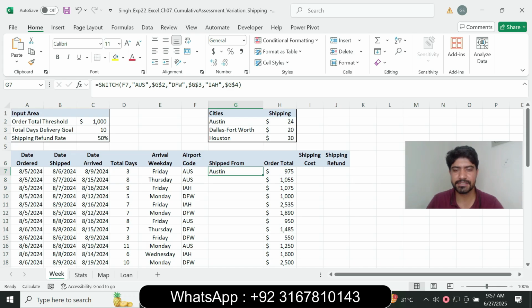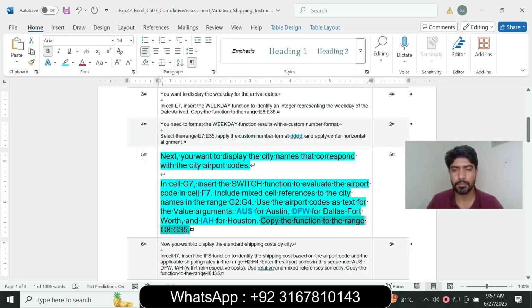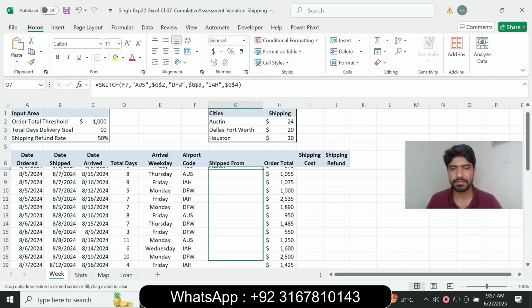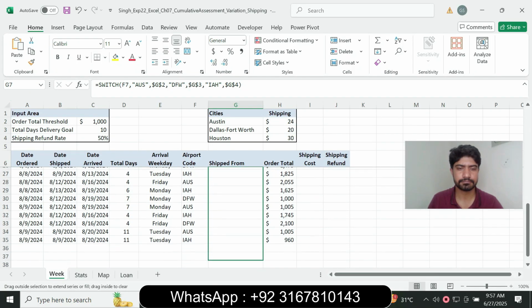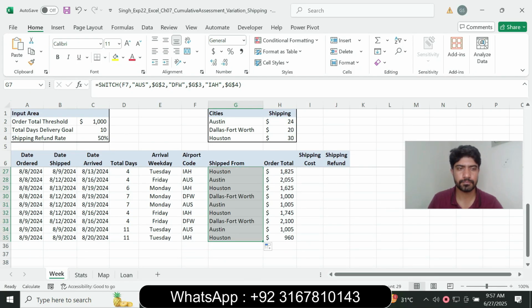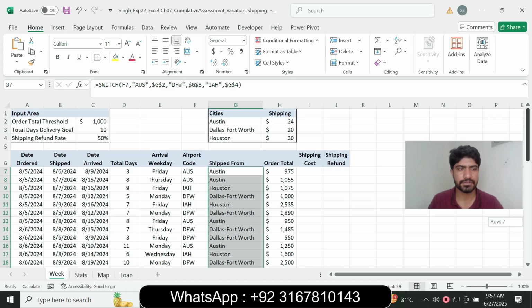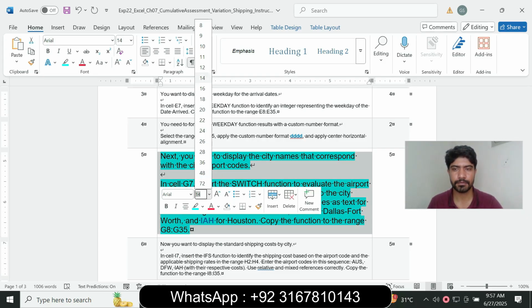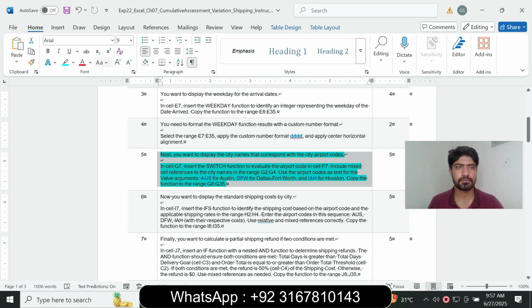So the result is Austin, and copy the function to the range G8 to G35. So copy the function in cell G8 to G35. So question number 5 is complete. We move to question number 6.